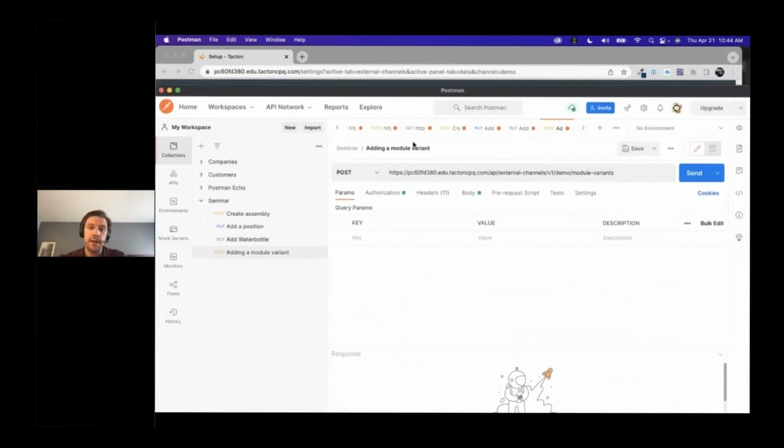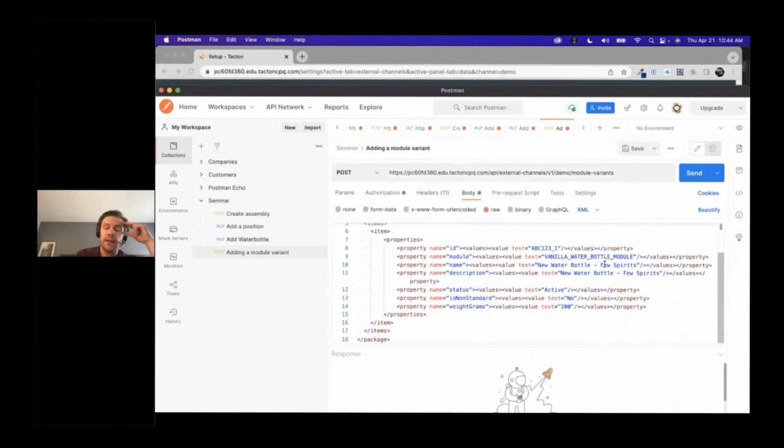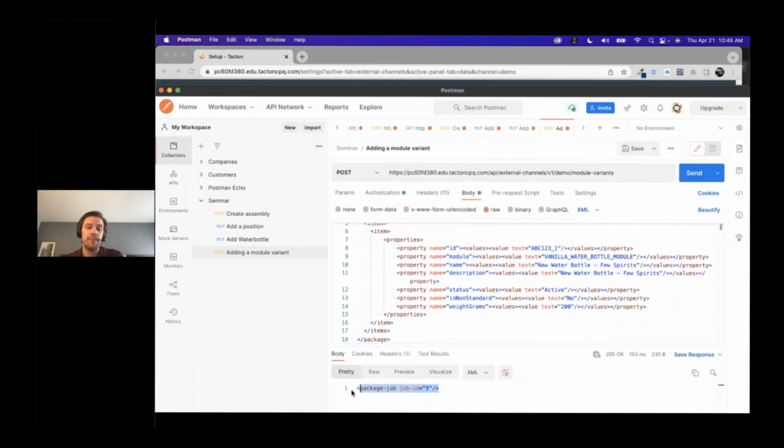So I'm going to use another API, moving towards that external channel. And I'm going to send in another beer bottle. So I'm living in Evanston, which is the location where you have a few spirits. So I'm going to send a few spirit water bottles into the data import automation. You can see that I have different properties here, and in this case they're mapped to the attributes that I have inside of the module that we're talking about, the vanilla water bottle module. And if I send this in, you can see it created a job down here.